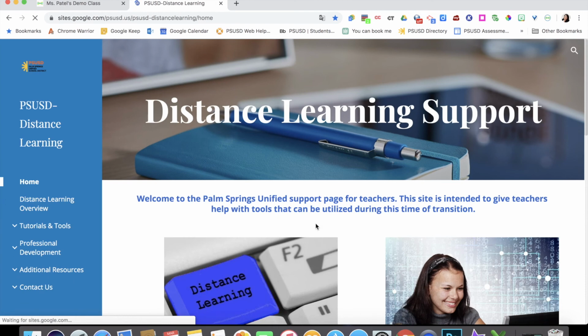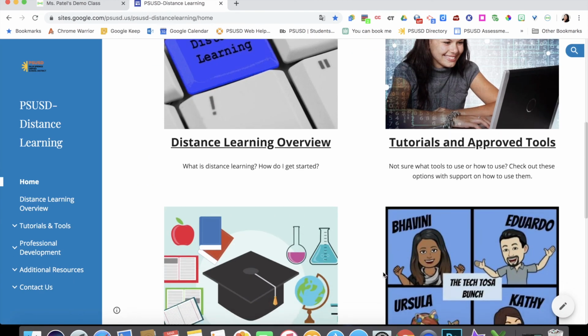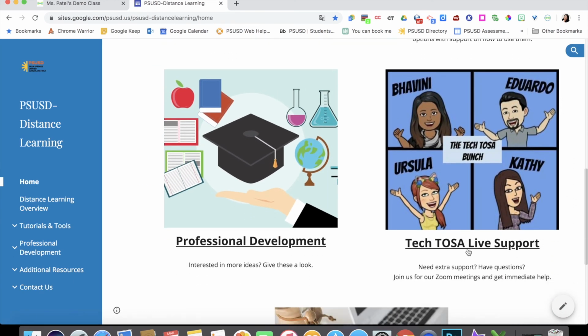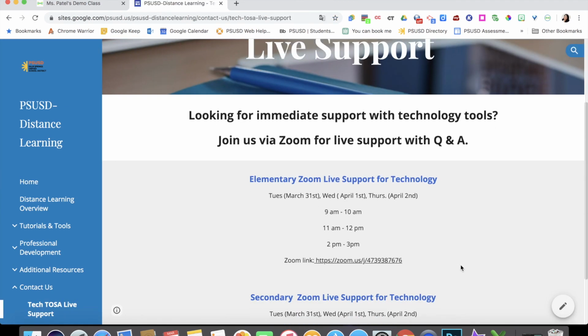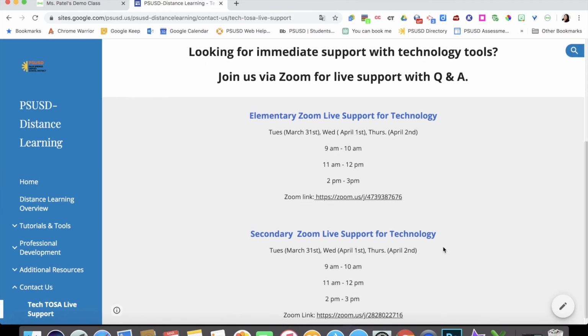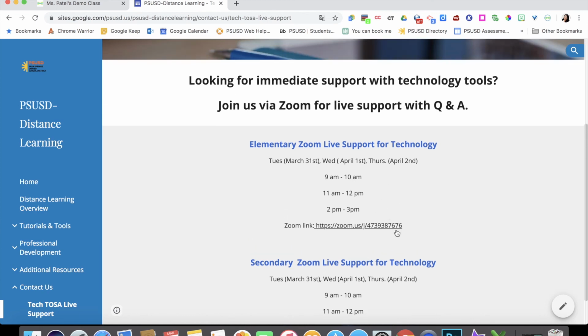We're also offering live support. If you go down on the home page and go to Tech TOSA live support and click on that link, this is our schedule for elementary and secondary, and these are the times that we'll be hosting a Zoom link. If you would like to get more one-on-one support from us, please make sure you click on this link to go to this Zoom. And here are the dates that we are having it.